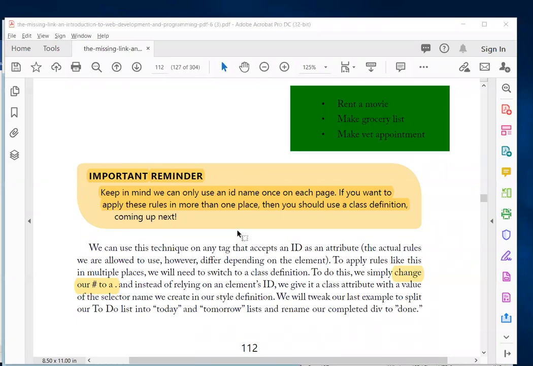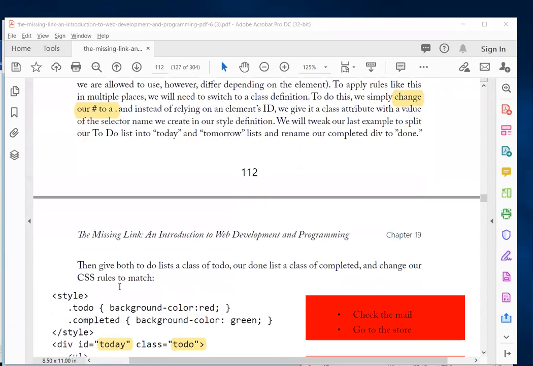Okay, so we only want an ID once, and we want classes. If you want something to be applied to multiple places, then you want to use a class. So it is actually pretty easy to change it from an ID to make it a class. We really just need to get rid of the pound sign or hashtag and change it into a period.